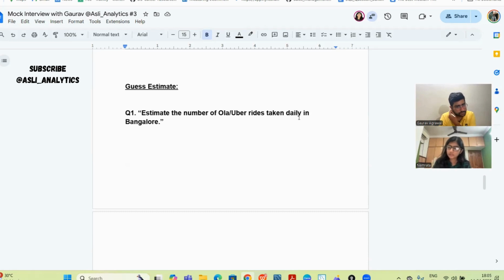Let me stop you here. Before you even proceed, when you think about Ola, Uber, what do you think? Is it just a cab, or could it be auto, two-wheeler? What exactly is the question all about? Do you feel it's worth clarifying before you proceed with that ambiguity?